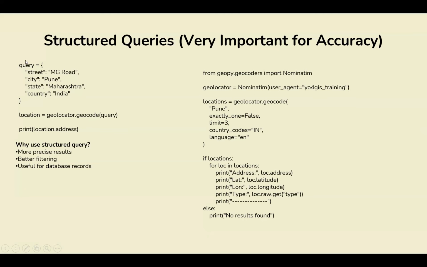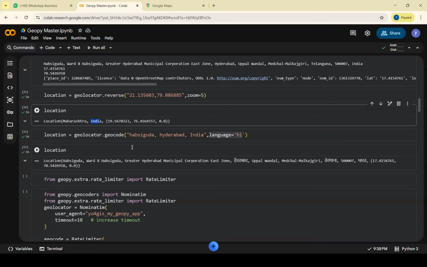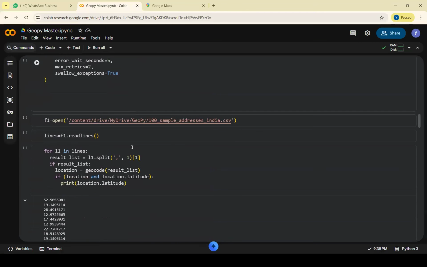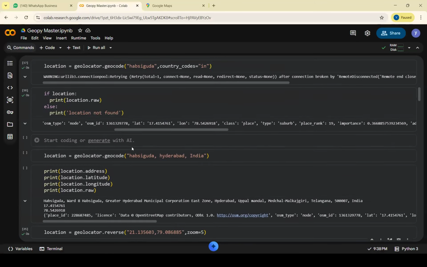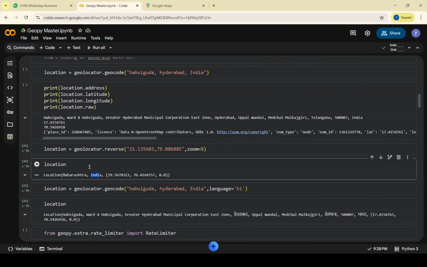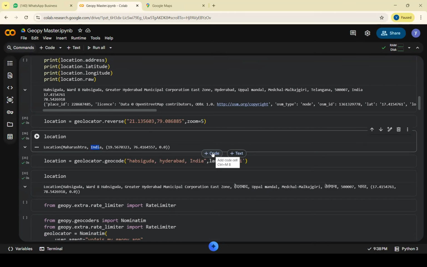We can give a query like this, what you want to search. So I want to search the MG Road, city Pune, state Maharashtra, and country India. And after that, you can do the geocoding. I have not written it here, so we will write it and check how it works.